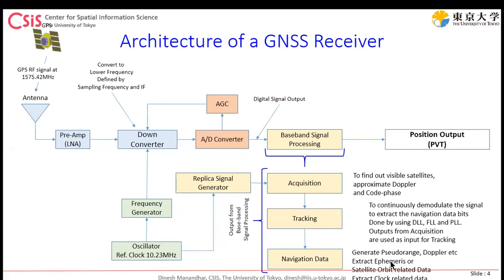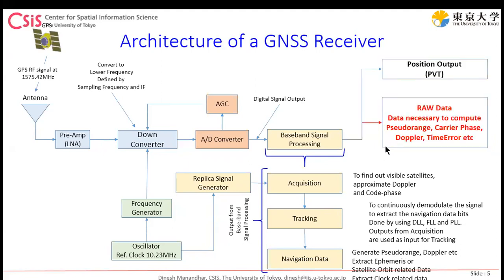So they basically include the ephemeris data. This will tell you the satellite orbit, where the satellites are, and also the clock data of the satellites: what is the time in the satellite it's broadcasting, and how much is the satellite clock error. So these are all necessary data to process the GPS signal. And when we say raw data, this is what we mean by raw data.